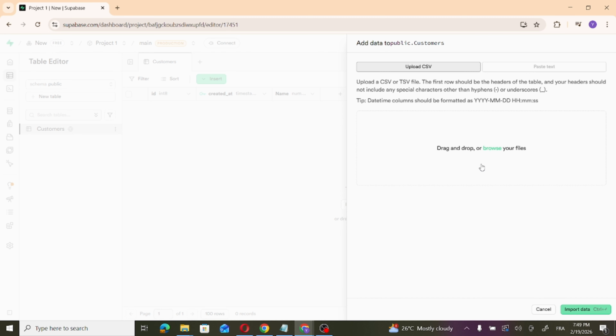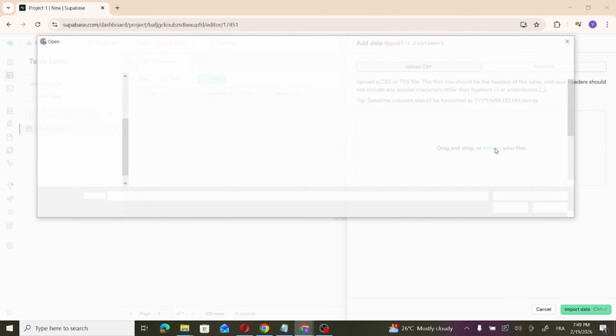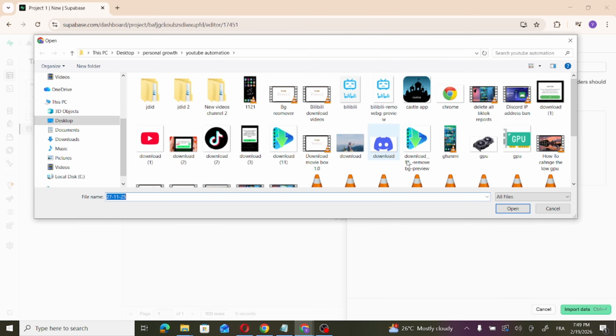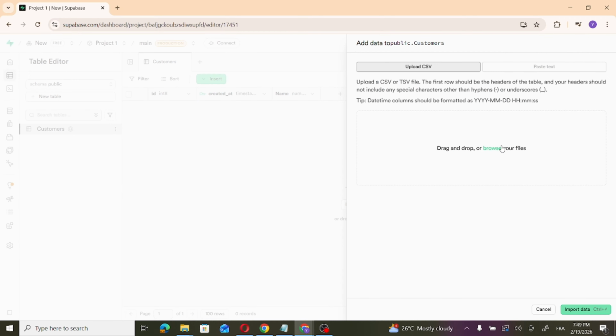You press on it, and now you can drag and drop or browse your files. You press on it. Now you see the option to choose your CSV from here, and then you can import your CSV here, and that's it.